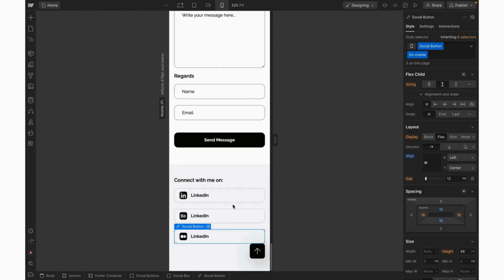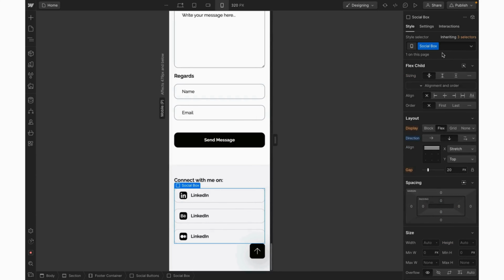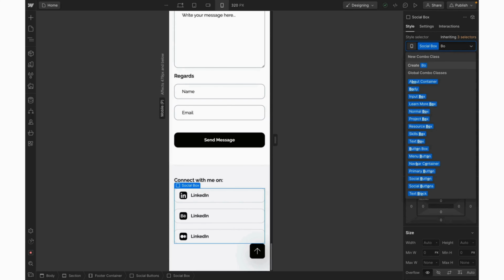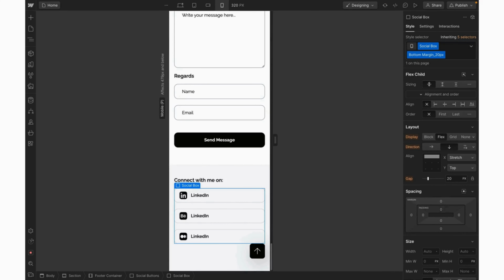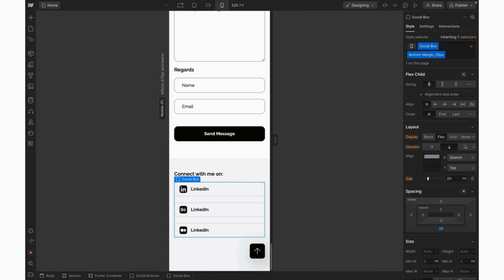So the next thing I'm going to do is select the social box, like so. And then I'm going to give it a bottom margin. So let's call this bottom margin underscore 20 pixels. So I'm going to give it a bottom margin of 20 pixels. All right, so I'll select this and then give it a bottom margin of 20 pixels.